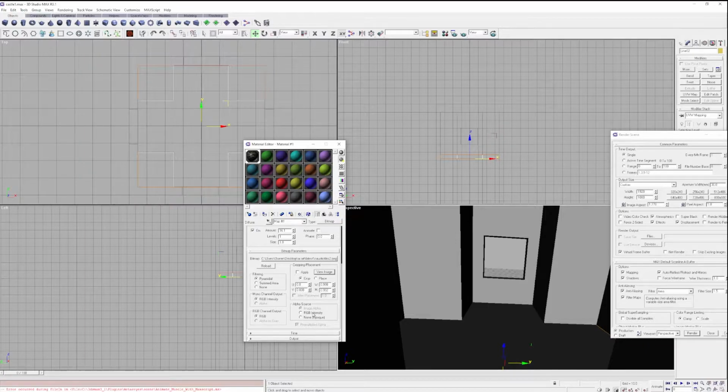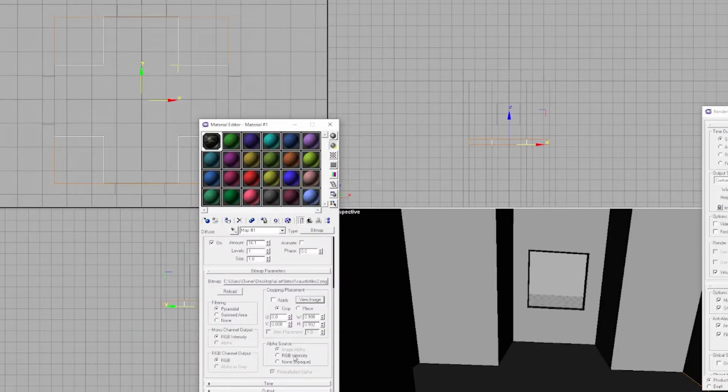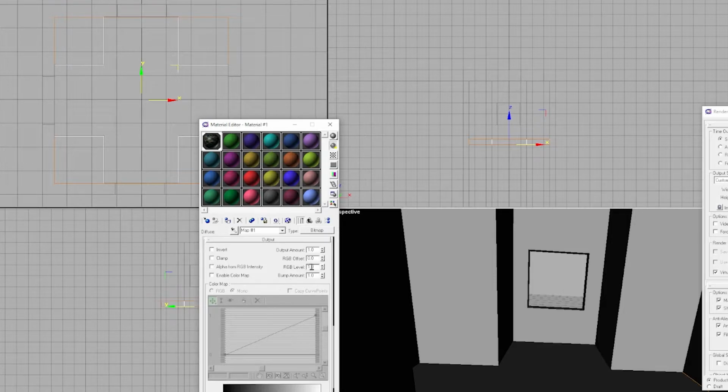Let's say you have a partially transparent texture, like a TGA or a PNG. You can use the RGB intensity, which we aren't going to do. You can also change the RGB offset. Let's say your texture is too dark or too bright. You want to tone it down or you want to increase the saturation. RGB level will do that.